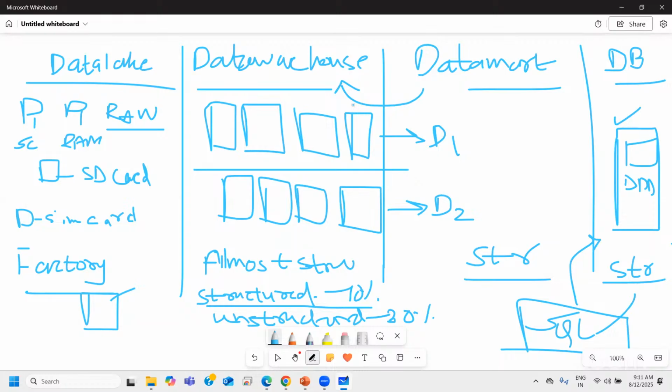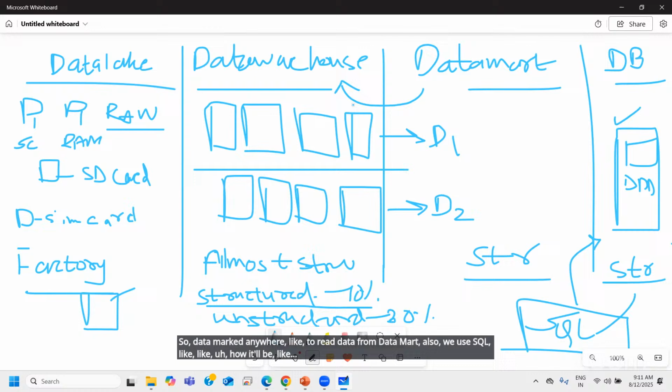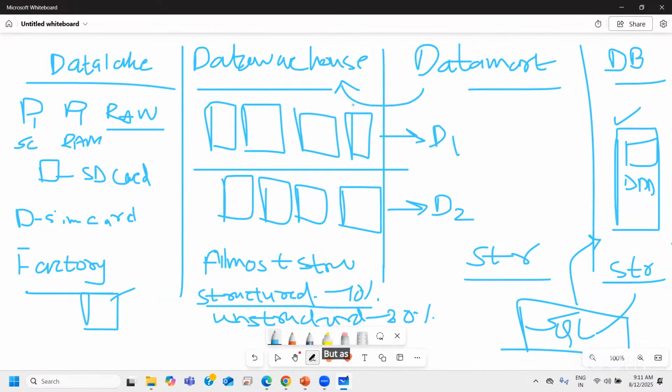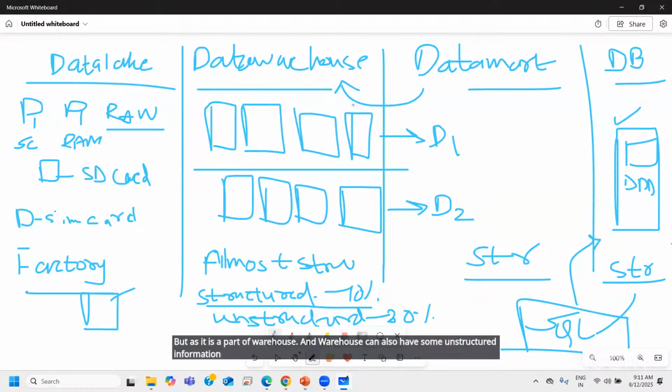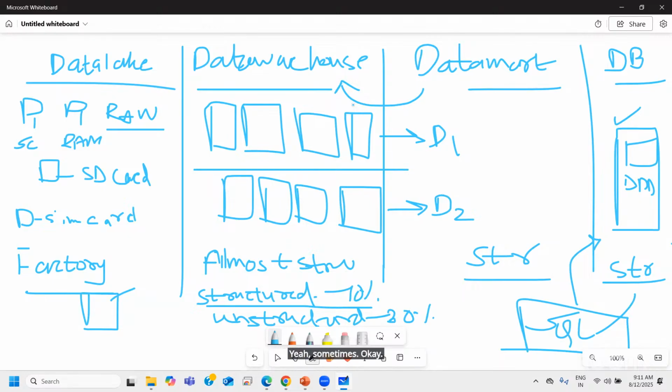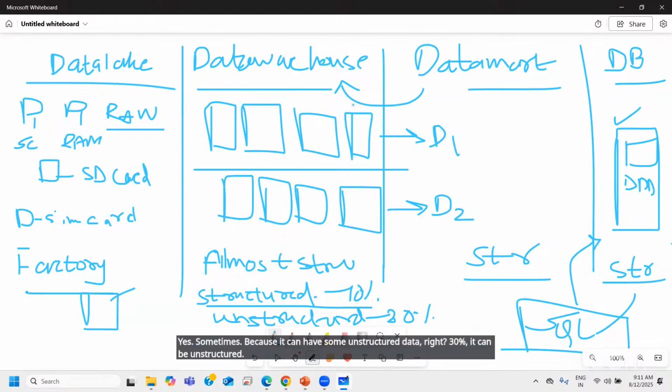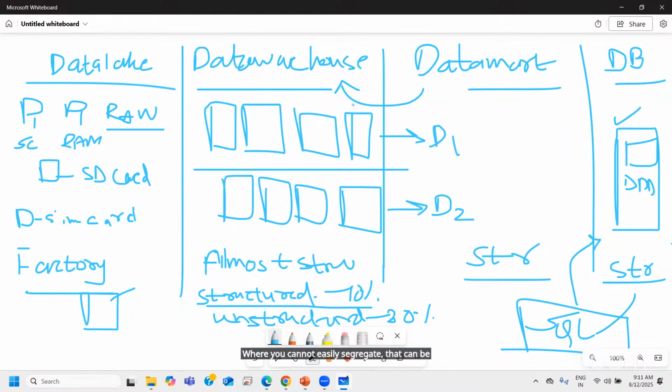Clear, or do you still have a question? So to read data from a data mart also we use SQL, how will it be? Yeah, it is mostly SQL sometimes because it is structured, but as it is a part of the warehouse, the warehouse can also have some unstructured information. Sometimes you have to use some big data programming languages. Because it can have some unstructured data, like 30% it can be unstructured, where you cannot easily segregate, that can be kept separate.